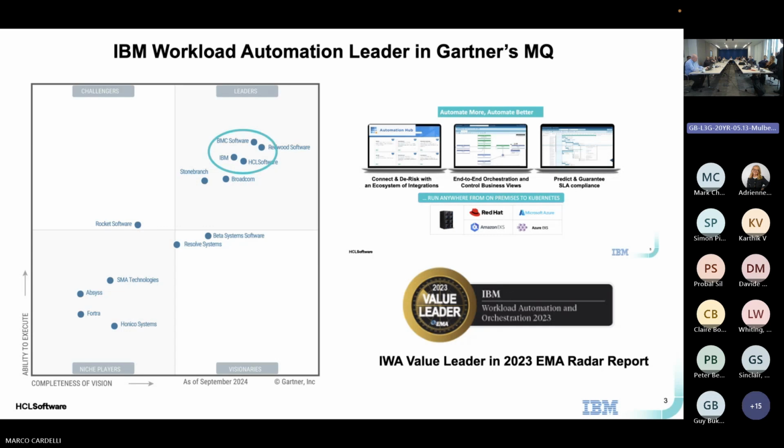So IBM is a little stronger in the ability to execute. Of course, it's a large brand, and we are a little ahead on the completeness of vision, which means basically they are taking into account our differentiators. But the core technology is exactly the same.